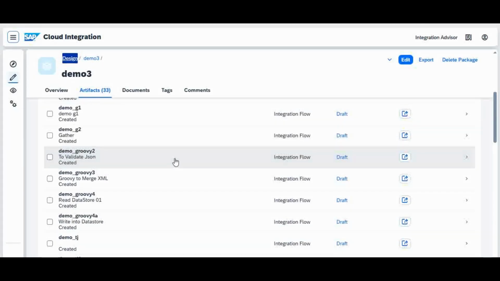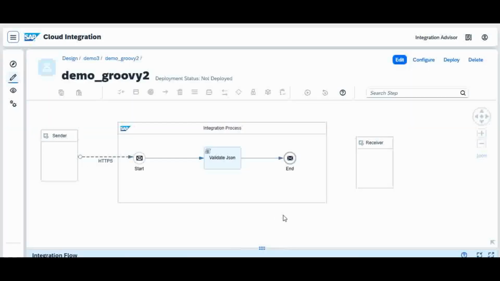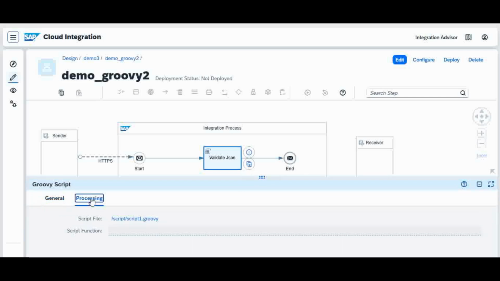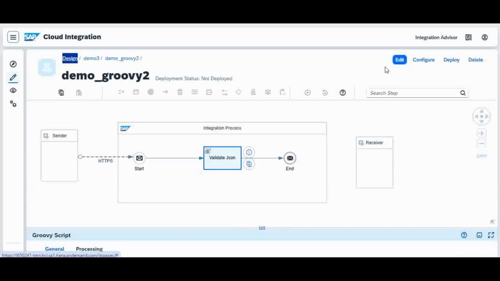Okay. Now I am inside the iFlow. I created one iFlow already, so we will go through that quickly. I created one iFlow called demo.groovy2. In that I created one Groovy script palette. I think it is not in edit mode. Let me go to edit.